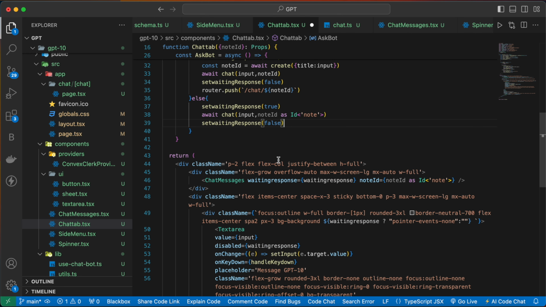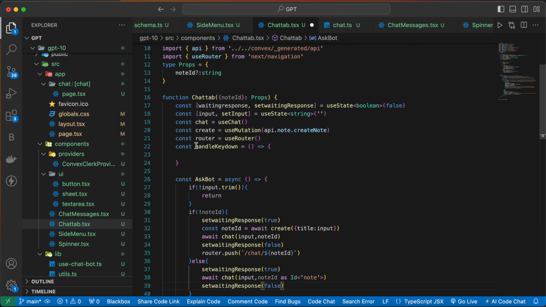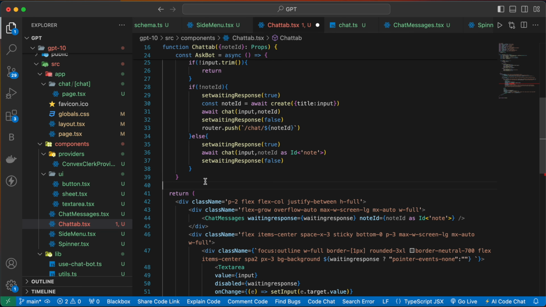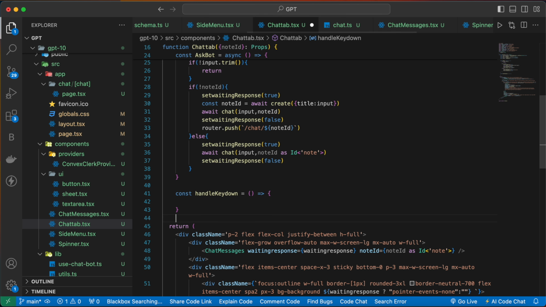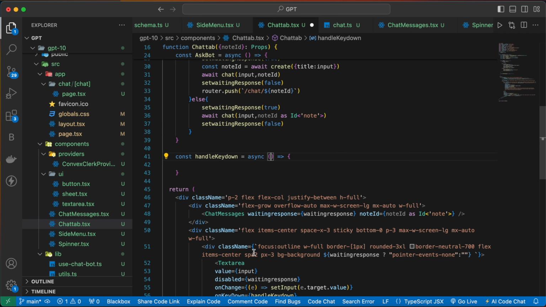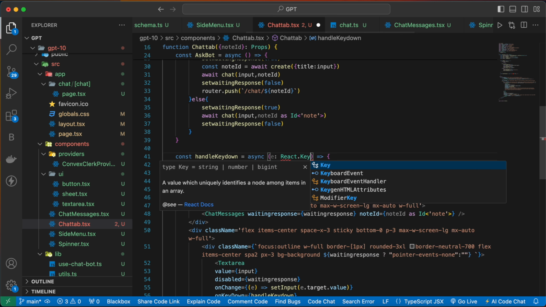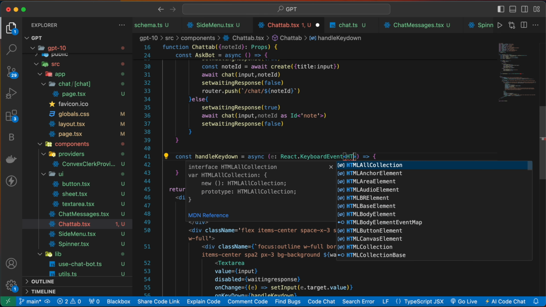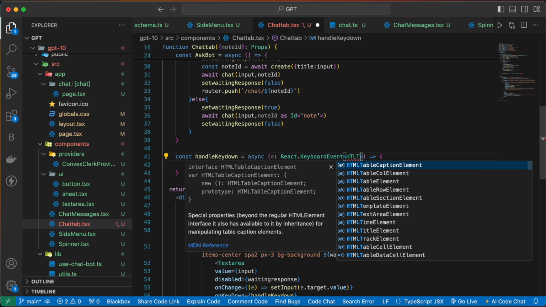Okay, now we are going to write this handleKeyDown function. So let's make this here. Now this will also be an asynchronous function, and we are going to get the values from the text area. And this will be of type React.KeyboardEvent, and then HTMLTextAreaElement.